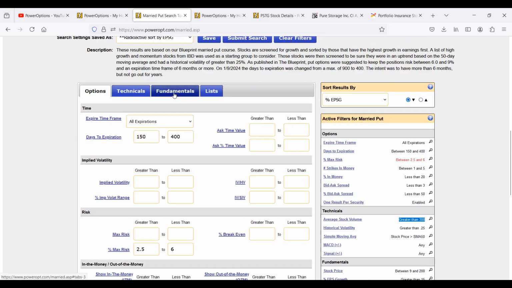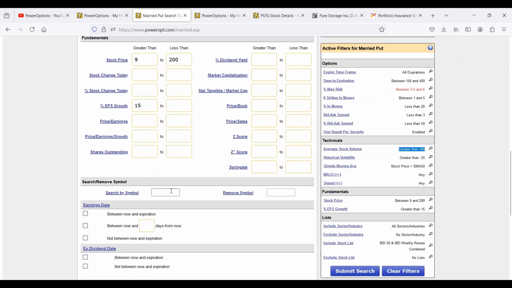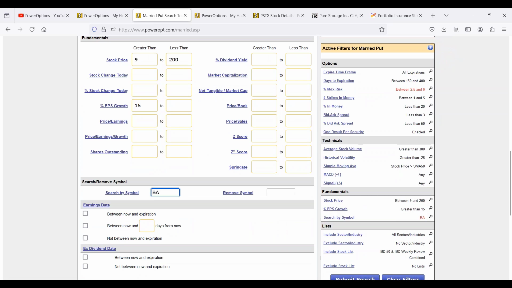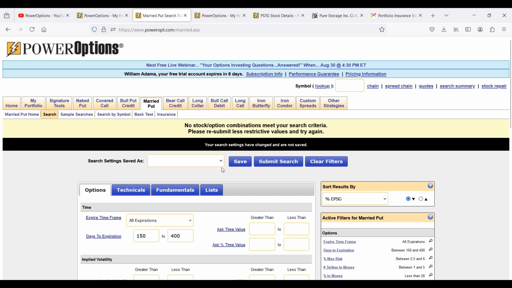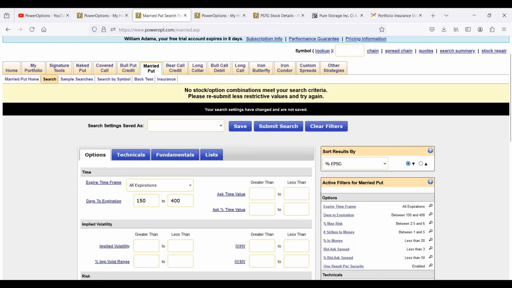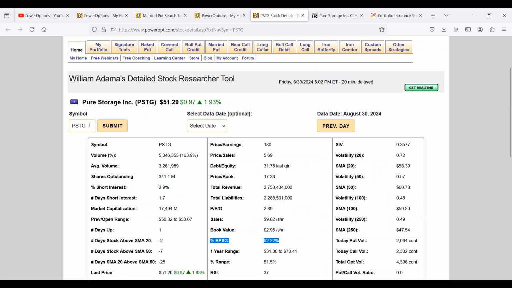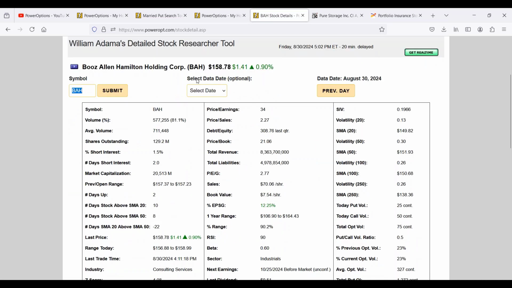But I want to know, let's take a look at BAH. Let's take a look at Dennis's example. Nope, there's no stock options that meet my criteria. Why is that? Let's take a look here. We just saw the stock run up after a recent fall, BAH. All right, stock's at 158.78.